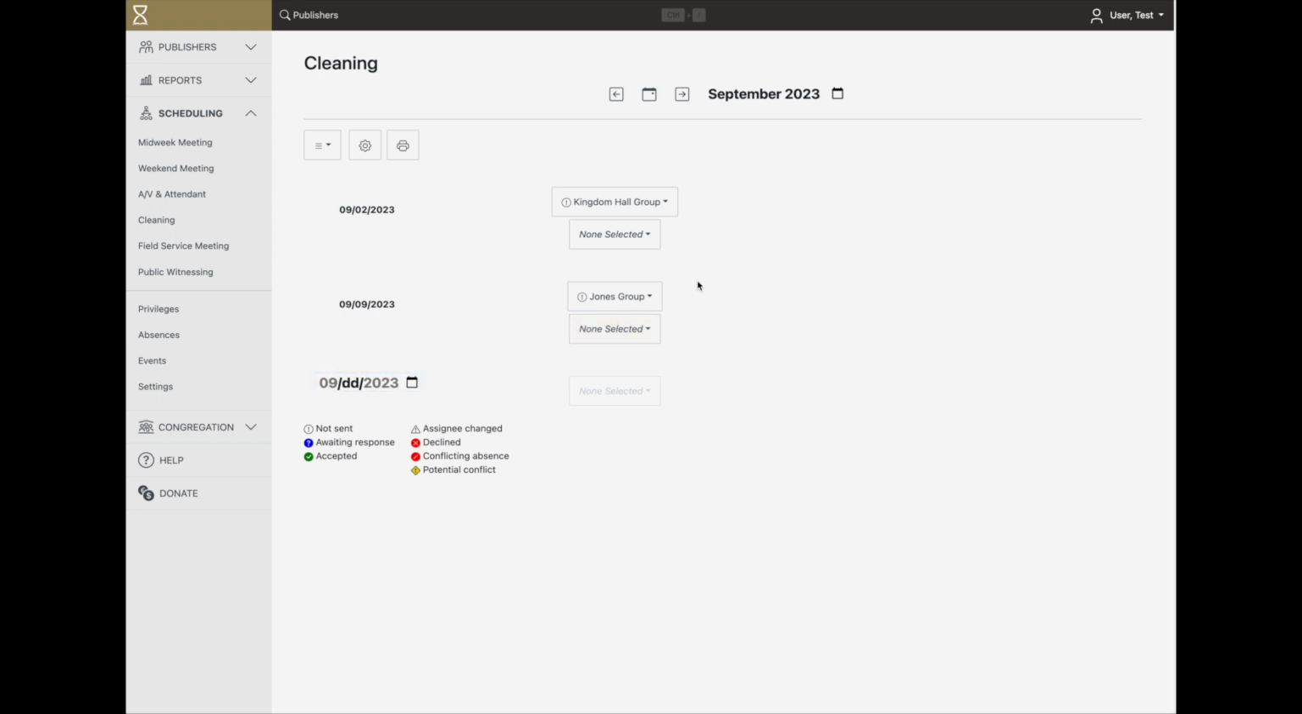You'll also notice that as soon as I select one group, another assignment is available. So if your congregation uses two groups at the same time to do the same cleaning assignment, they can both be assigned together.